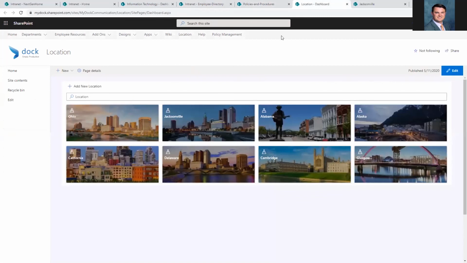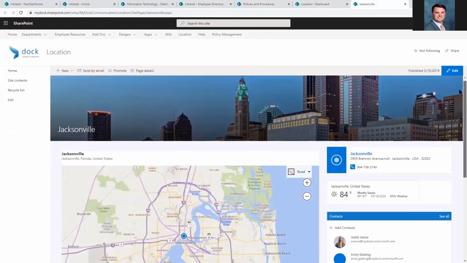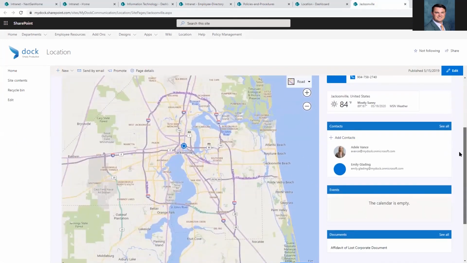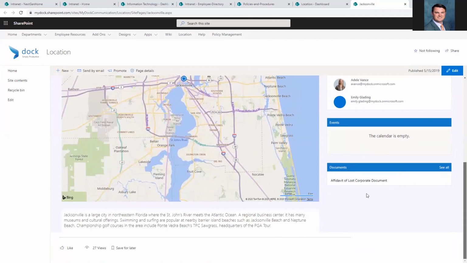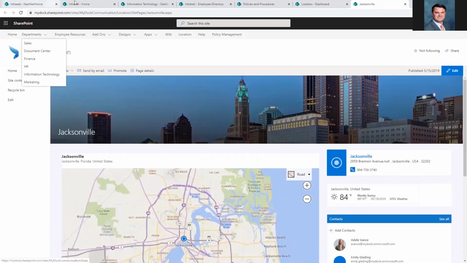Maybe I've got multiple locations. I need to find the number for our Jacksonville office, which is where Doc365 is home based. So I can come in here and see the location. I can find the map, maybe what contacts from my company are currently there. I can see events, maybe any documents, anything that might be relative to that.